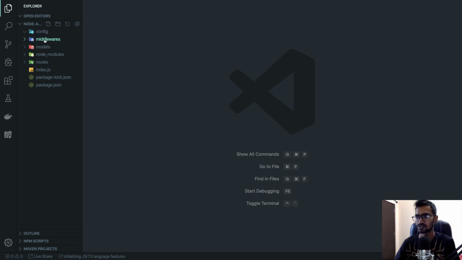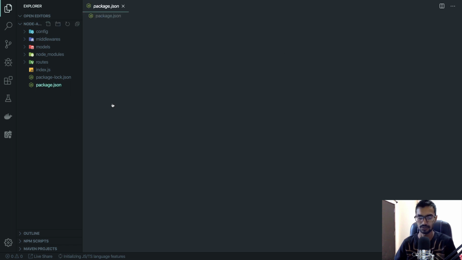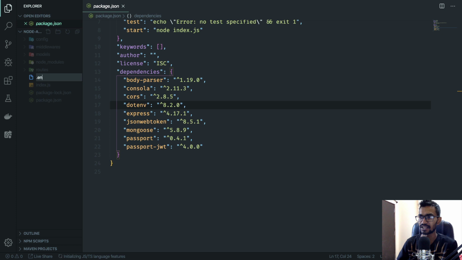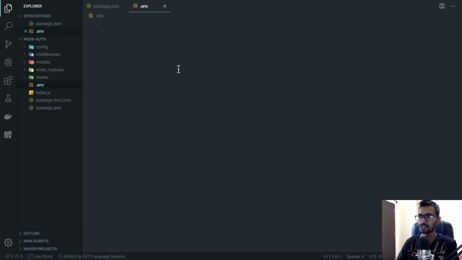And since we have installed our .env package, what I'm going to do is create a new file that's called .env. So it will keep all environment variables of the application, and you have to simply pull it into the configuration and export it from there.